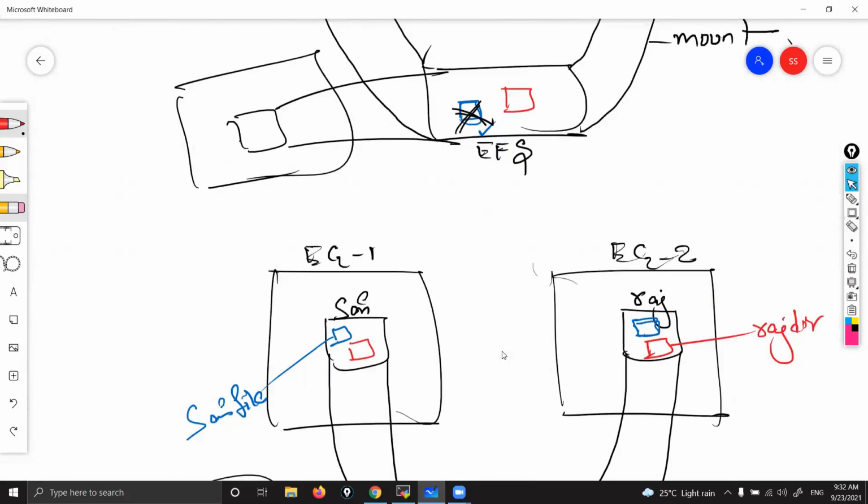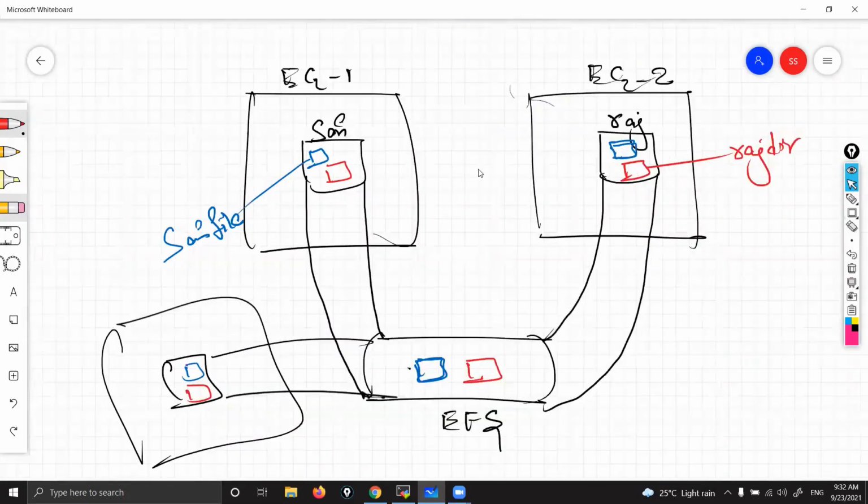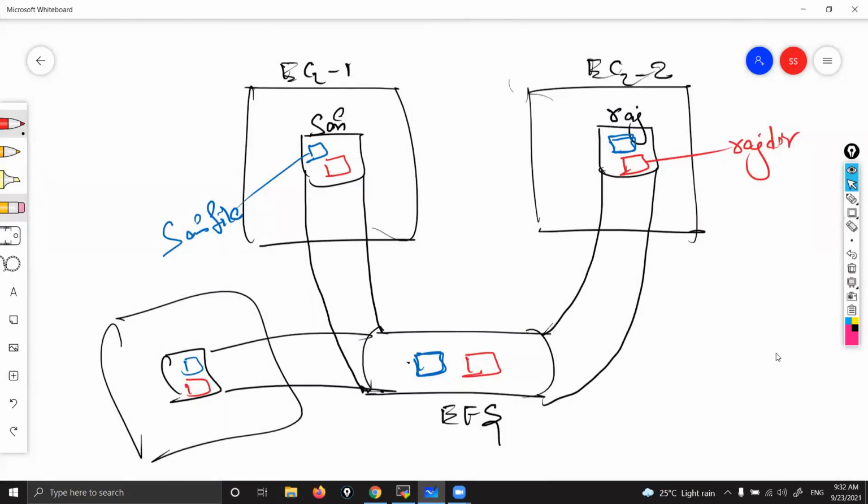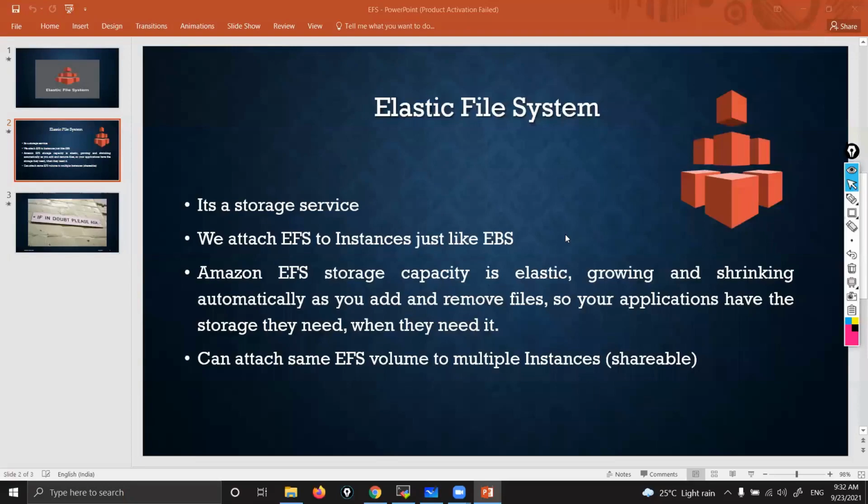It's a simple service, but it is an important service. Okay, I have a PPT, guys. Let me open it. One small slide. It is a storage service. It is one of the storages.